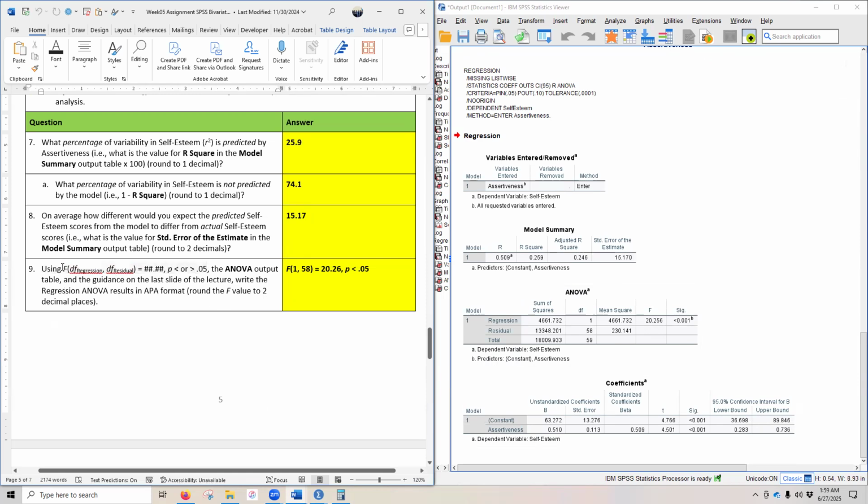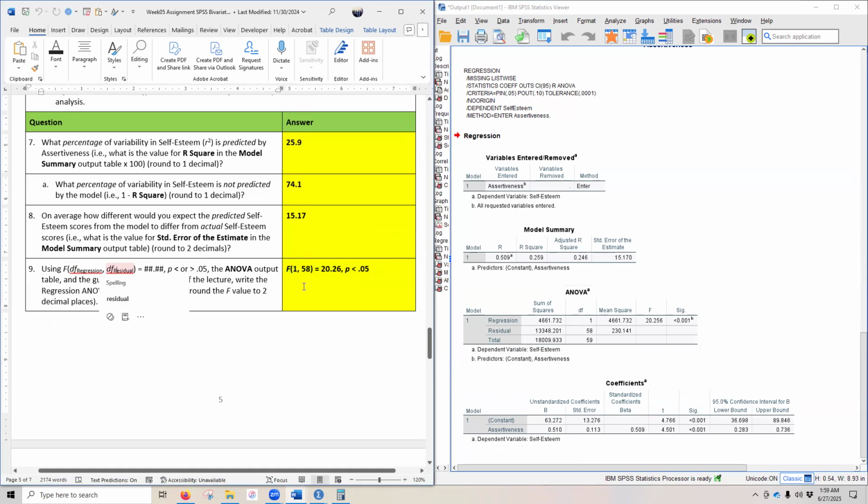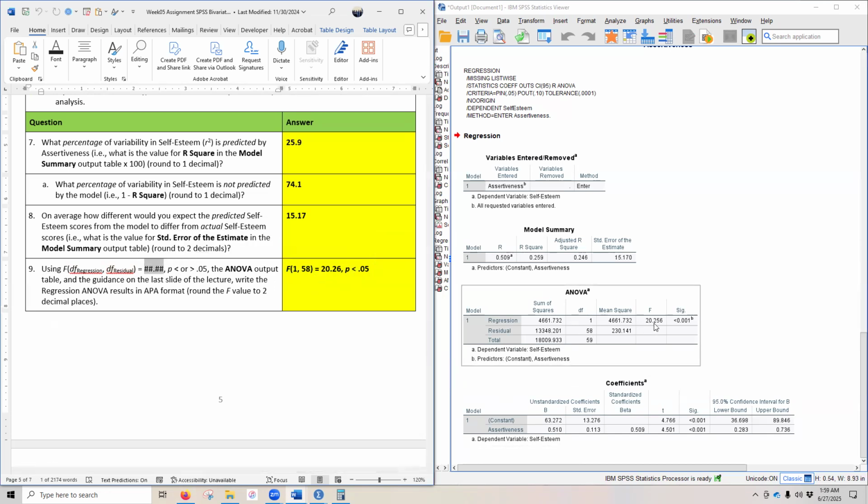So what am I saying? You've got to fill this in using this table right here. So that's what we've done here. We've said DF regression is 1. That's where that came from. DF residual is the next piece. That is, residual degrees of freedom is 58. So 1 and 58 is equal to the actual F value itself right here, 20.26 is what we would round to.